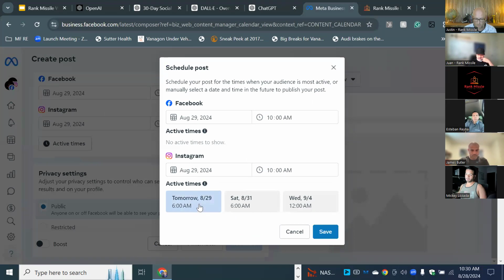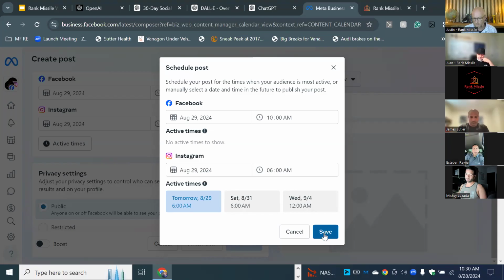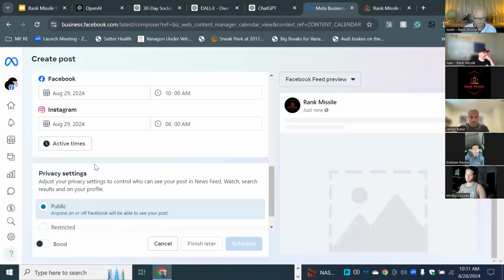And so we're going to choose tomorrow at 6 a.m. because that's when most of the country is on. I'm on West Coast time. You guys might be on Central or East Coast time. And so this is really when everybody's going to be on Facebook or Instagram. And so we're going to click save.